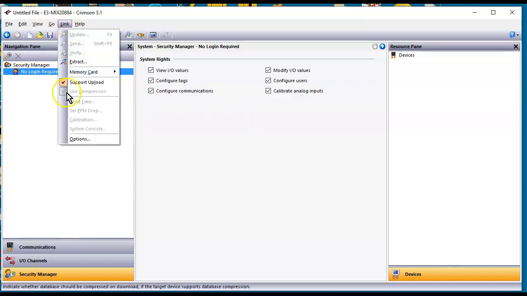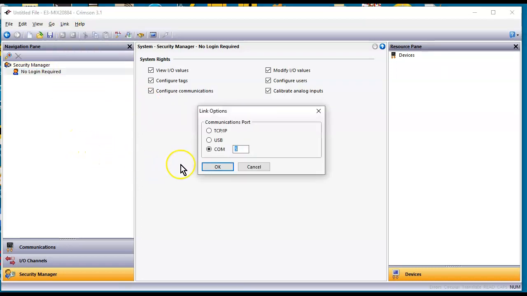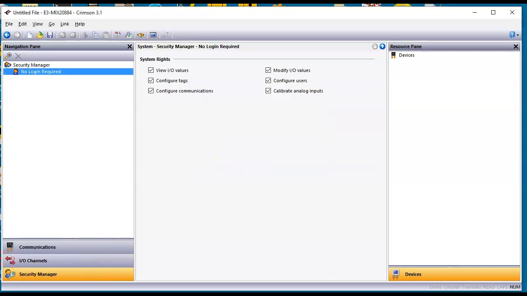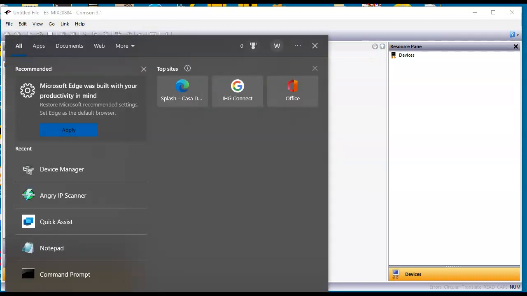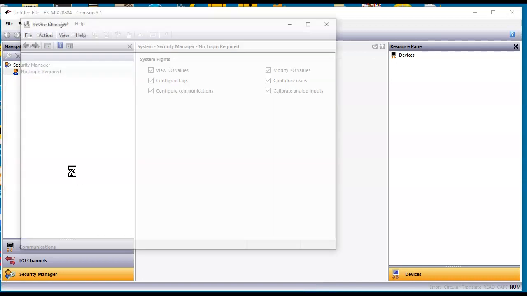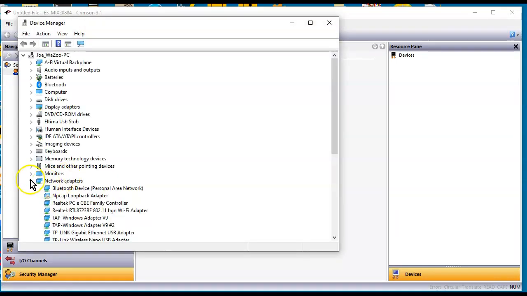So if I go here to Link and Options, I can't really use the TCP because I don't know what the IP address is right now. The USB is not prevalent on this product. Even though it's using a USB cable, it's actually going to show up as a serial port. So I'm going to use this COM port, and let me go ahead and open up Device Manager. I want to show you something here. So I'm going to just search Device Manager. And here's my Device Manager.